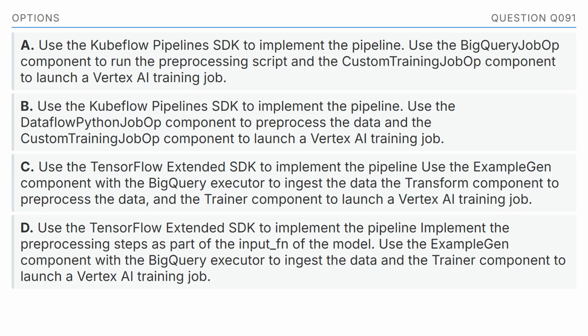Option C, use the TensorFlow Extended SDK to implement the pipeline. Use the example gen component with the BigQuery executor to ingest the data, the transform component to pre-process the data, and the trainer component to launch a Vertex AI training job. Option D, use the TensorFlow Extended SDK to implement the pipeline. Implement the pre-processing steps as part of the input_fn of the model. Use the example gen component with the BigQuery executor to ingest the data and the trainer component to launch a Vertex AI training job.